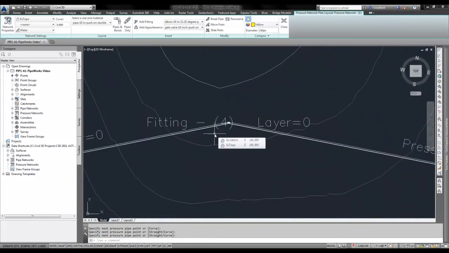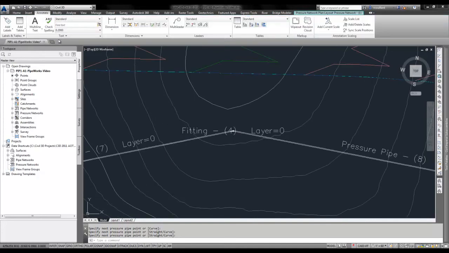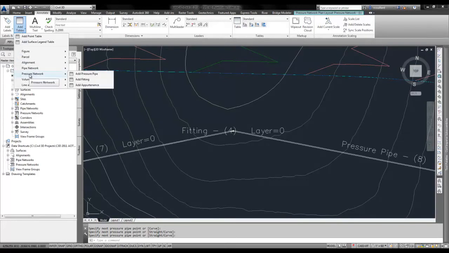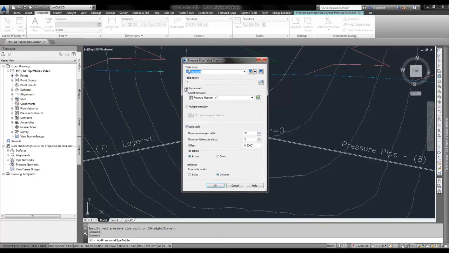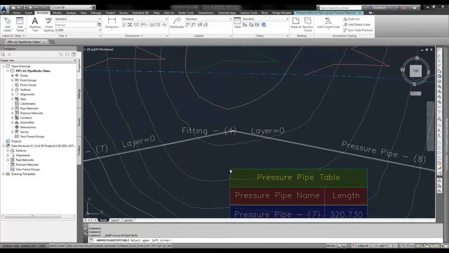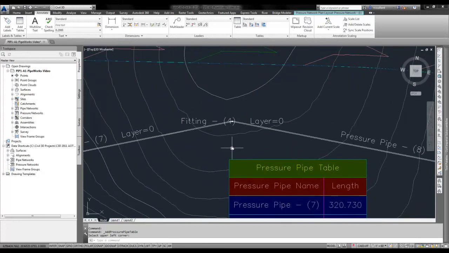So one of the first things that we can do that I mentioned, if I go to the Annotate tab of the ribbon, I can go down to Add Tables, and we now have a pressure network table creation. So I'm going to do Add Pressure Pipe. Notice I can do this by network just like I could do with the gravity systems, or I could do it by selecting the objects. Click OK. And there we have it. We have a table for our pressure networks.